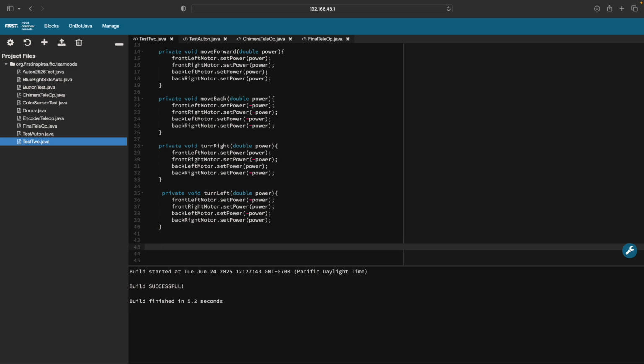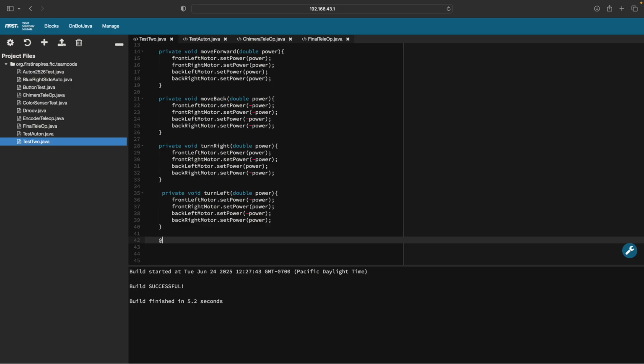Okay, after this is where our code starts. So you've had your override term, and then public void run op mode.